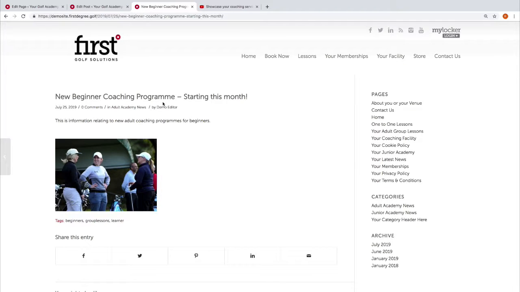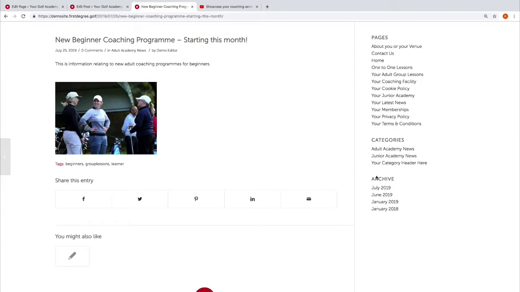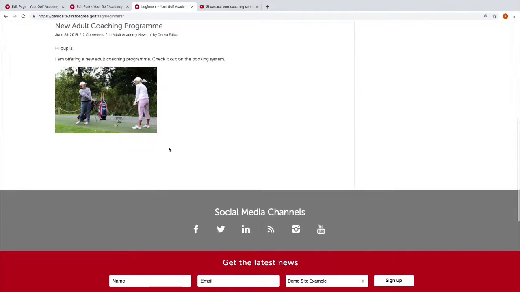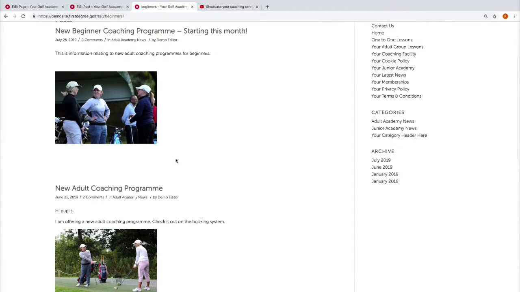When a customer is within a post like this, they're able to navigate across your pages and also navigate across categories and also an archive of posts that you may have added. They could also click the tags. By clicking the tags, it would show all of the latest news articles that apply to that tag.